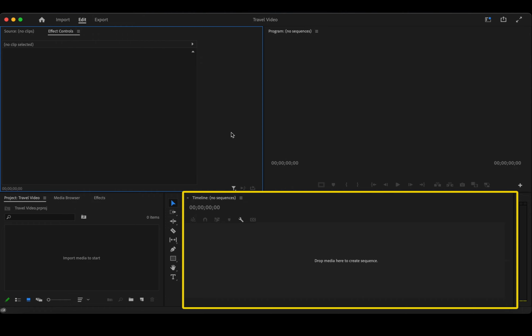This panel is the timeline, where you assemble and edit your sequence. You can add video and audio clips, position them on the same or different tracks, change their properties, and add effects and transitions. Note that each sequence has its own timeline.